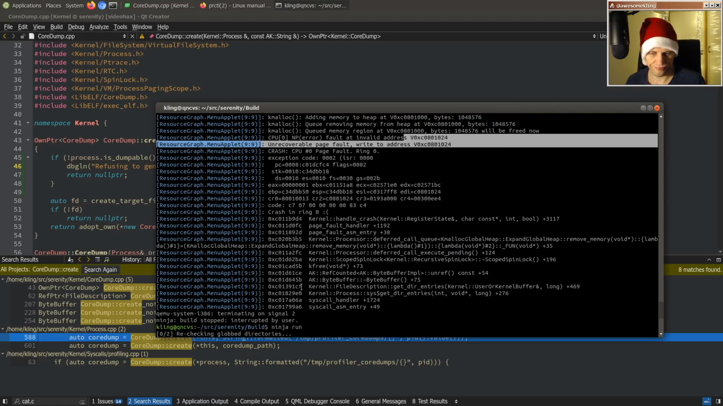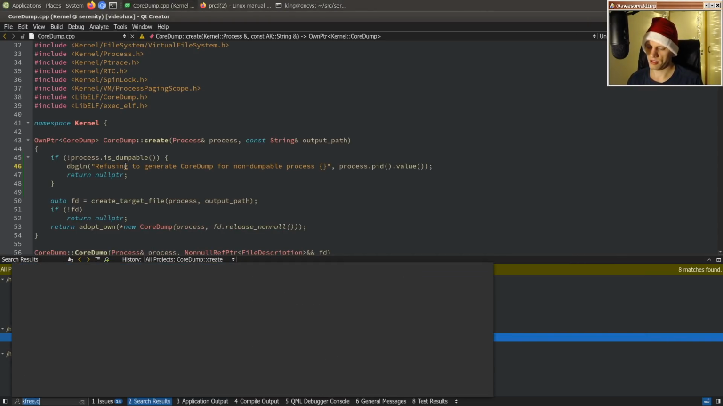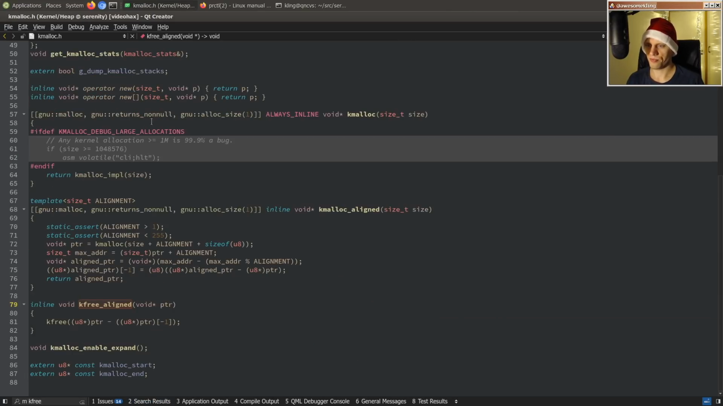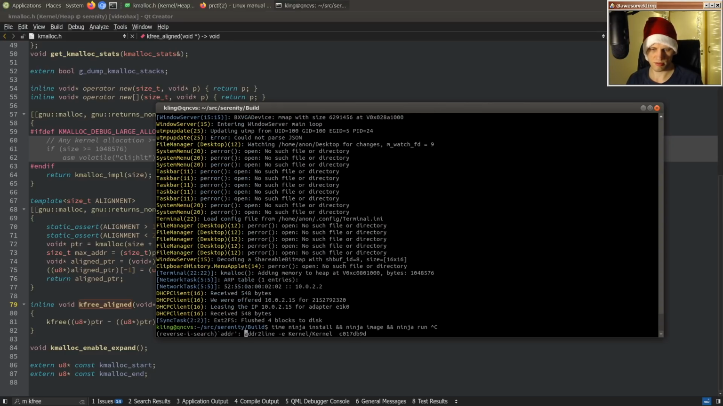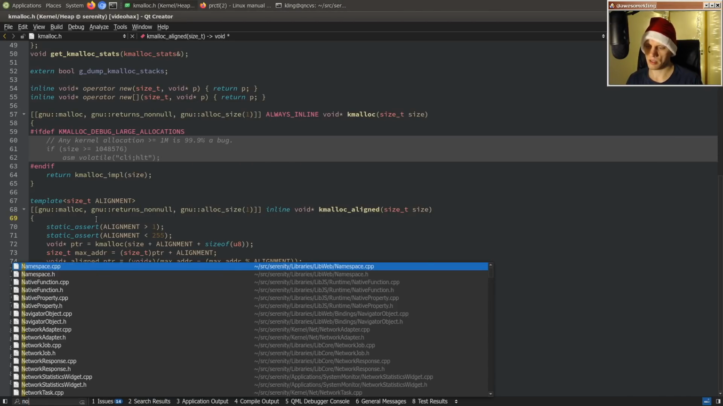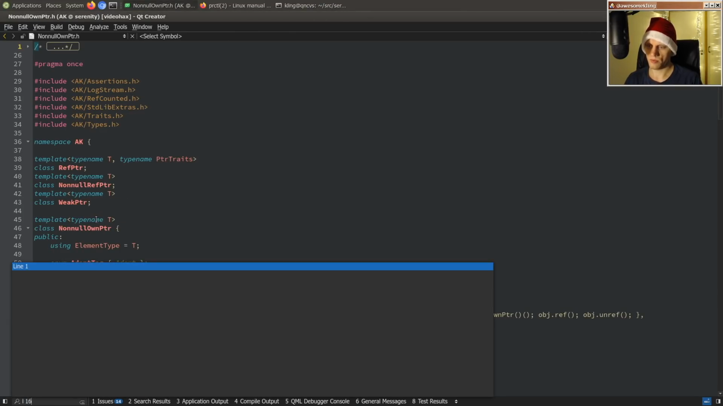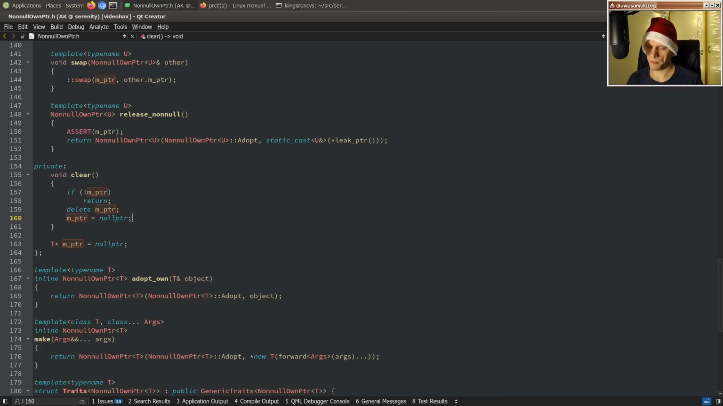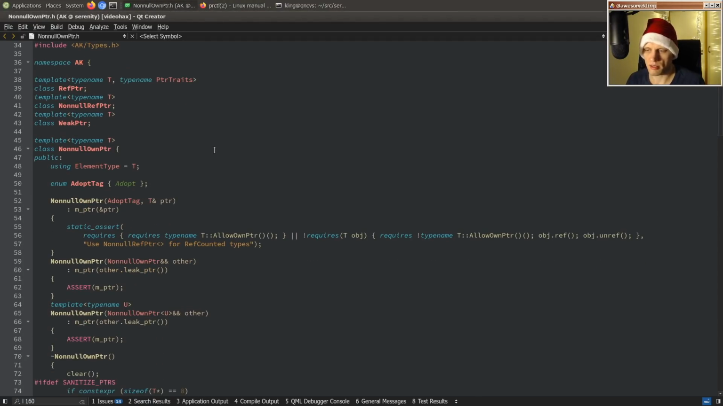That's an oopsie. kfree is doing this. Why is kfree doing that? I wonder if it's something obvious. It's probably not something obvious. I'm just kind of curious now. Non-null owner pointer. Yeah, let's not get distracted.